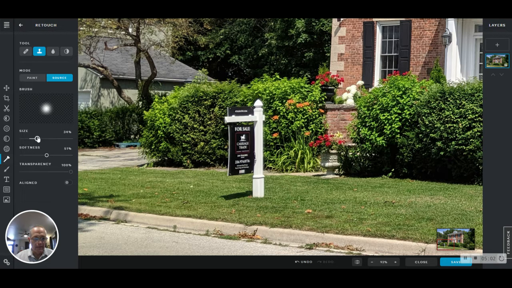The size just depends on how big the area you're going to copy. We'll start with maybe something like that in this situation. It changes based on the size of your picture. So in this case, there are two selections here. There's a source and a paint.